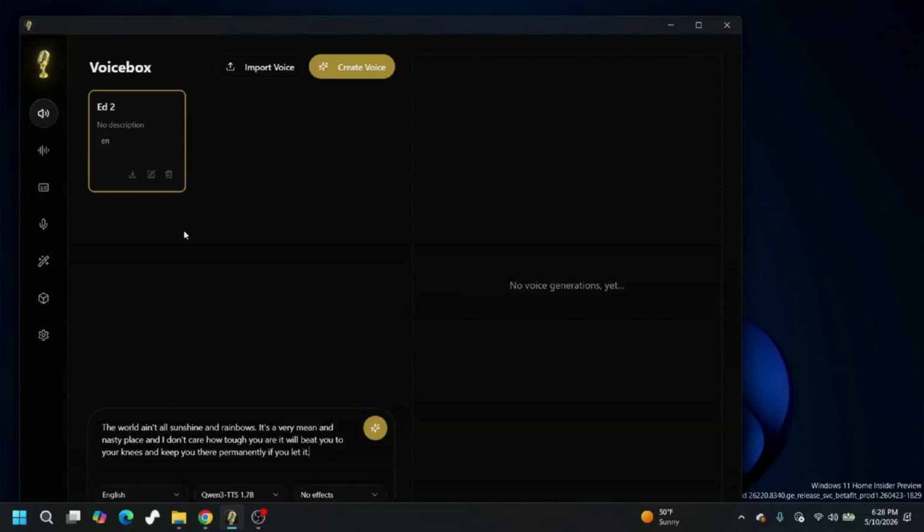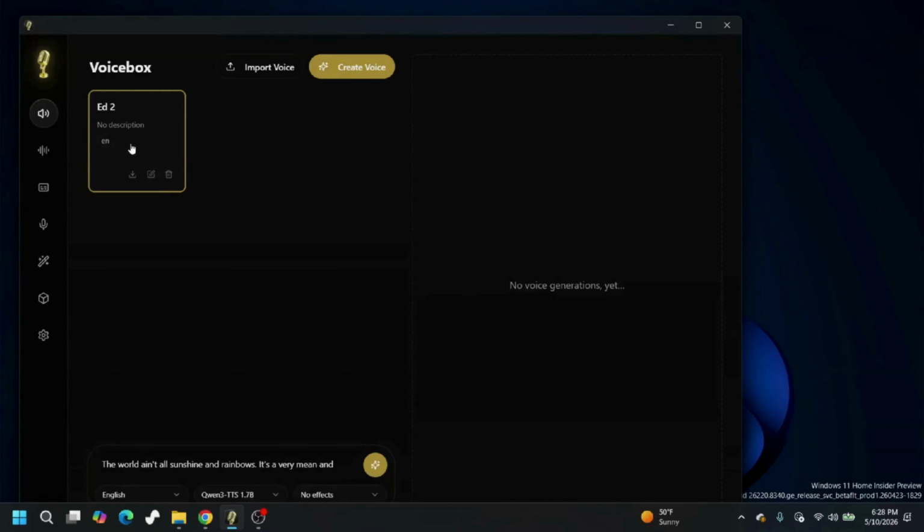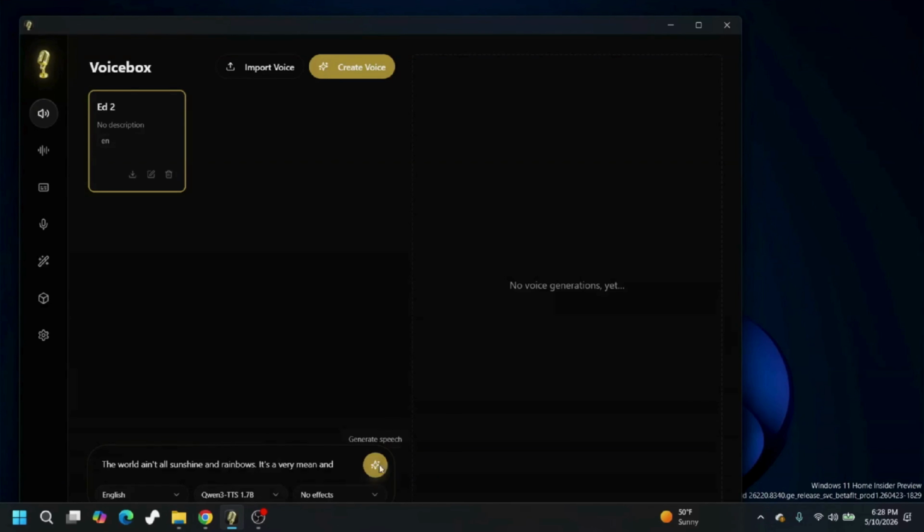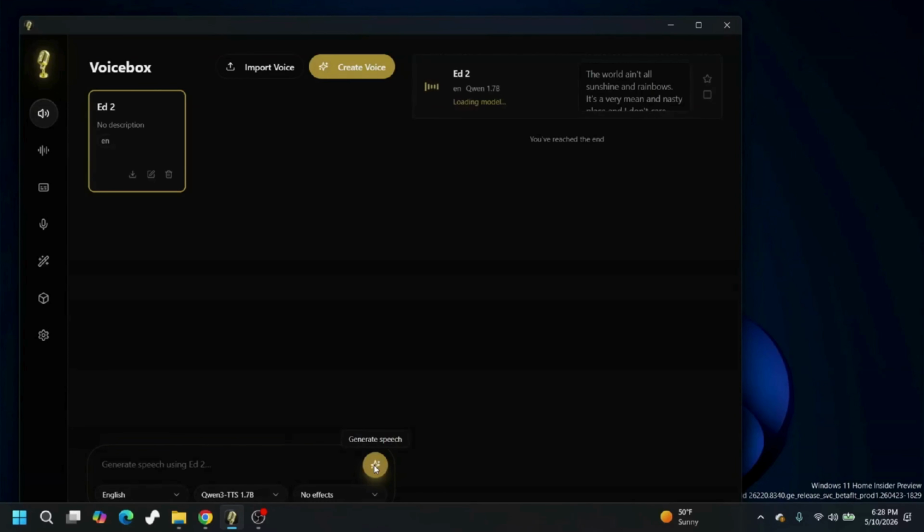But I'm just going to use my voice to be Rocky for a minute, and I'm going to mostly be using this Qwen3 TTS 1.7B. You can try these other ones if you click the arrow here. Once you get them installed, you can try any one of these. I'm just going to keep this for now, and I'm going to hit generate speech.